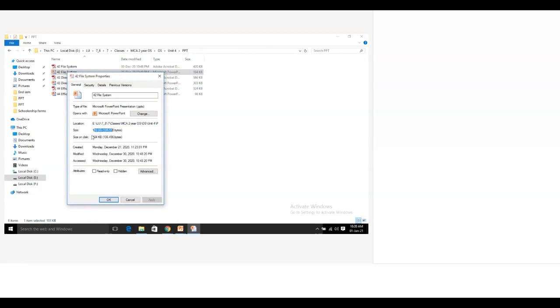Size is also there, and the size on the disk is there. Created when, modified when, and accessed when.